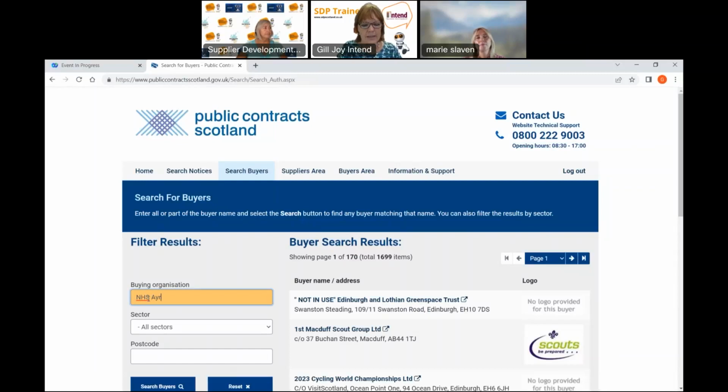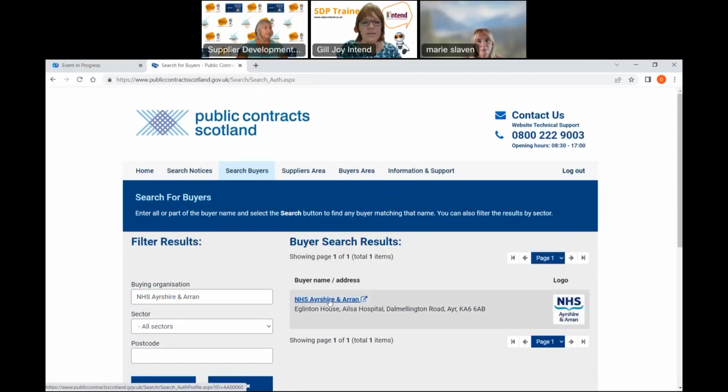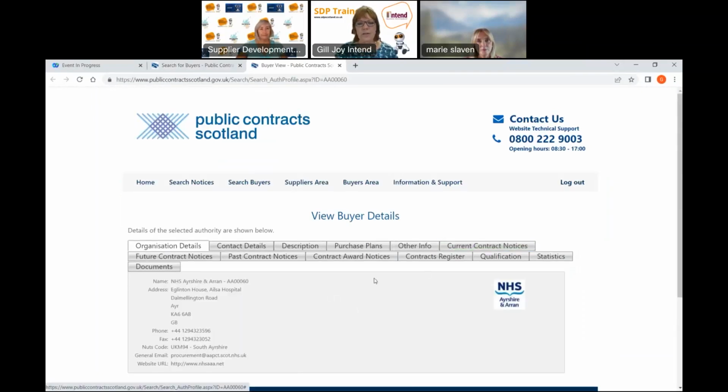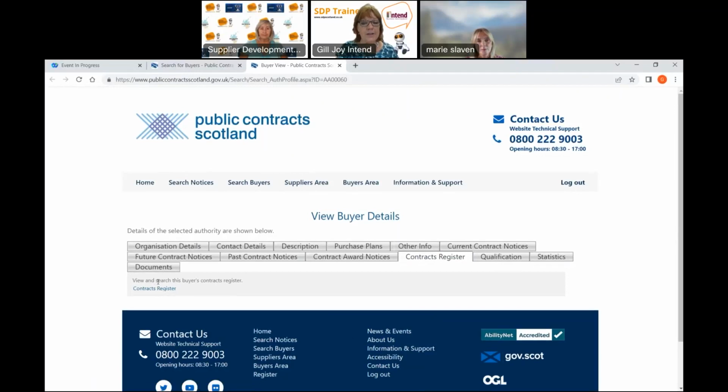I'm just going to show you the Ayrshire and Arran one that I've used as an example. So type in the buyer and it comes up with this link, and I can see the contract current notice. I could also look at the contract awards. I'll just check and see if they've got a contracts register published, as not everybody has. Yeah, it's there. It's not so obvious, but if I wanted to look at Ayrshire and Arran and see what other things they've done, I could click on that register.